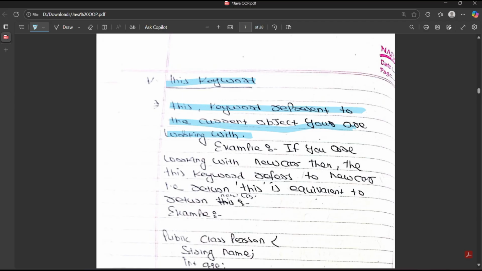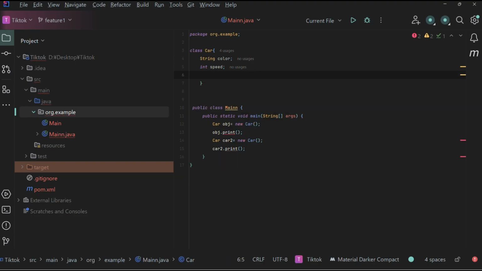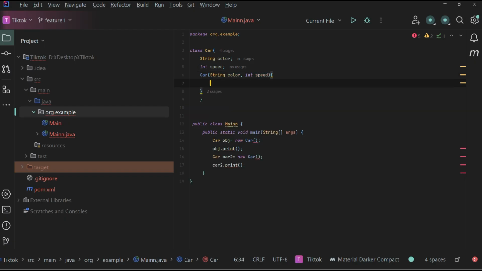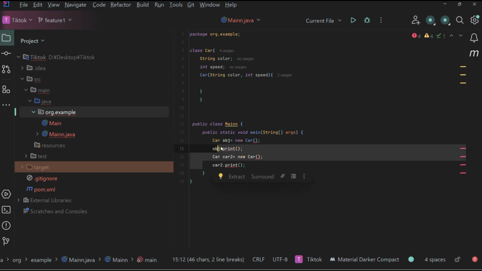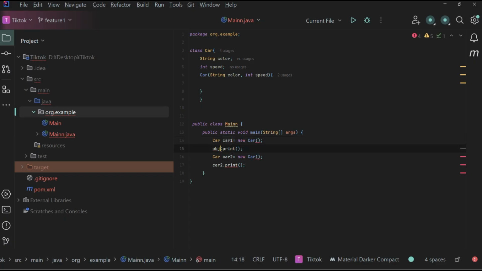Very important. Now, what you can do with this keyword is, look here. Let's say we have a parameterized constructor here with a string caller and an int speed. Now I want to initialize the caller and speed for this object, car1, and for car2. So how can I do that?